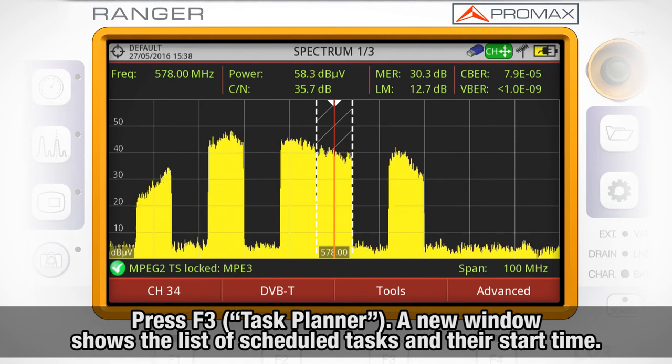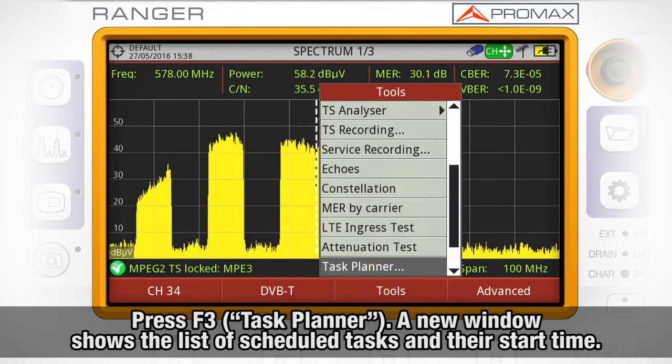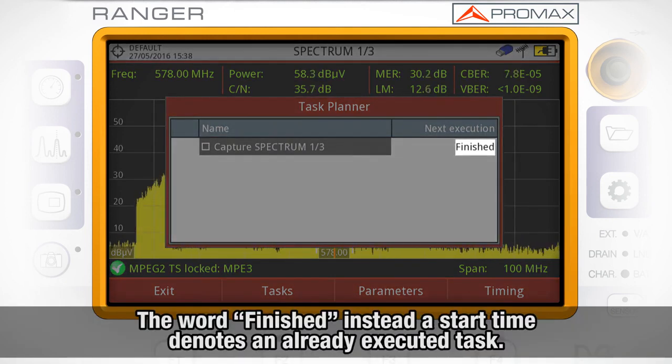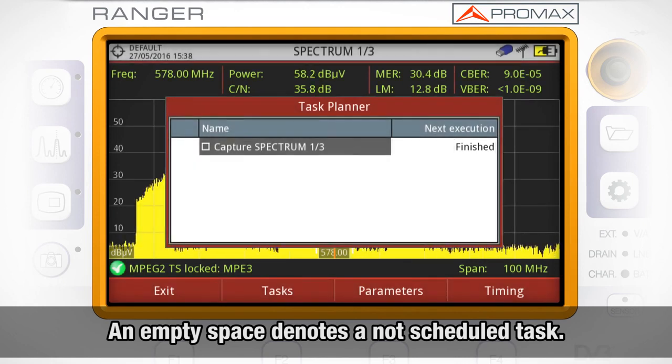We access this tool by pressing F3 and selecting Task Planner. A new window will pop up showing the list of tasks scheduled so far, and the next time they will be launched. If the word finished appears instead of the time, then the task has already been executed. If nothing appears, then the task has not been scheduled yet.